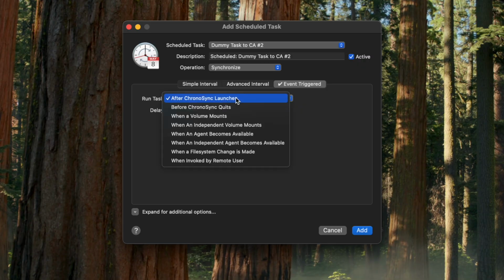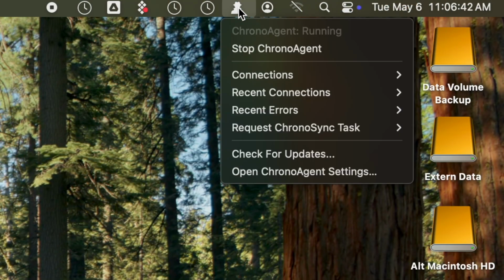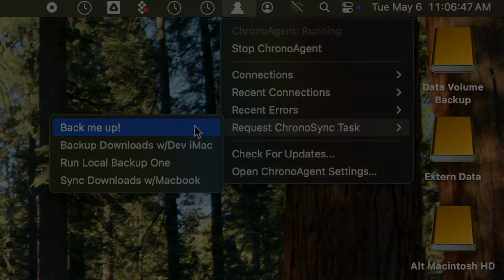One of the most exciting new features in ChronoSync 12 is an all-new event trigger, when invoked by remote user. This event can be specified when a sync task is connecting to a remote ChronoAgent computer. When selected, you specify a name that the remote user will use to trigger this task. The name appears in the remote user's ChronoAgent system menu. The user can manually invoke the sync task by choosing this name from the menu.